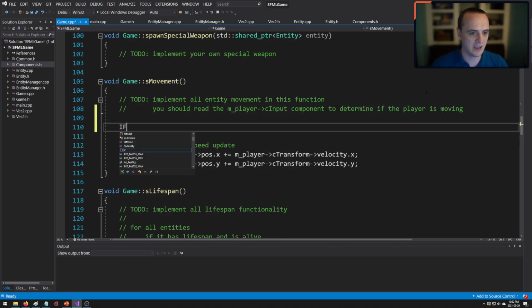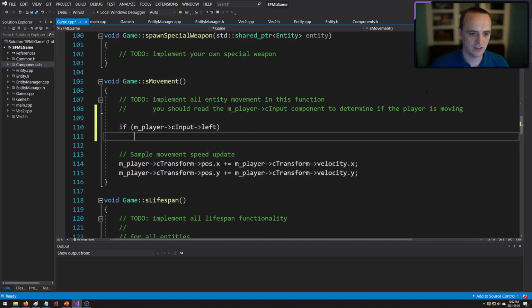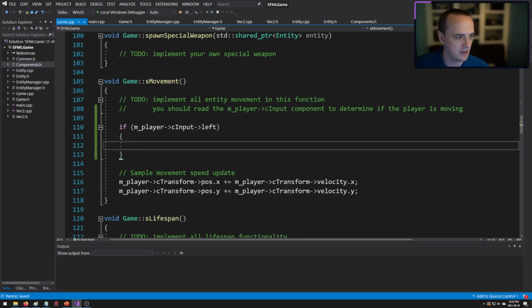Well, you can say if mPlayer, because that's pointing to the player. We got a special thing for the player, CInput component, and then we're going to read in left. So this says, is the left key currently being held down by the player?